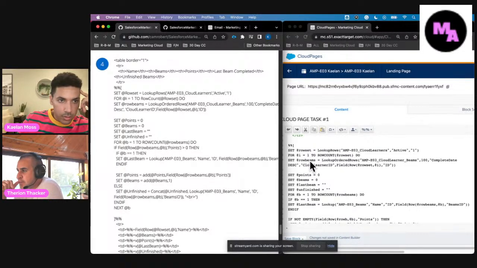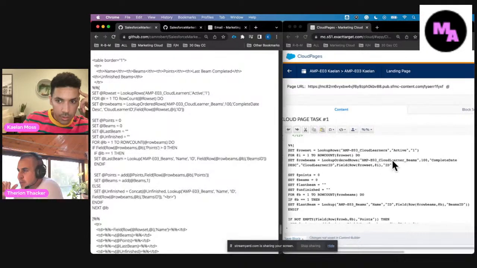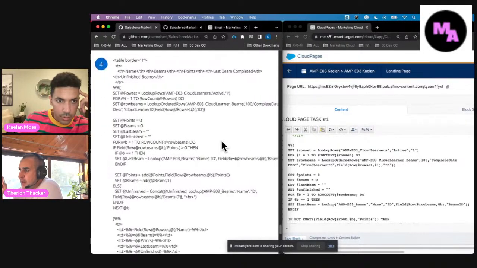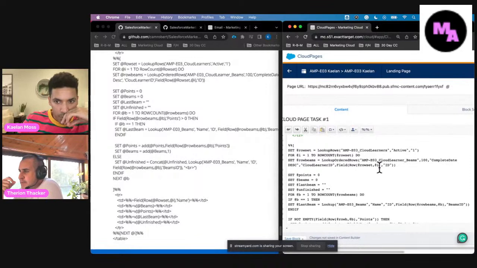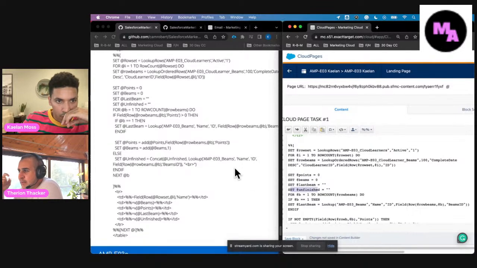Okay, set @rowBeams, LookupOrderedRows, AMP-E03 Cloud Learner Beams, 100, Complete Date, descending order, Cloud Learner ID, field, @rowSet, @i, ID. Set @points 0, set @beams equals 0, set @lastBeam to empty variable, set @unfinished to empty variable, for @b equals 1 to @rowCount, @rowBeams, do this. If @b equals true, then do this. Wait. Okay, Field. Oh, there we go.